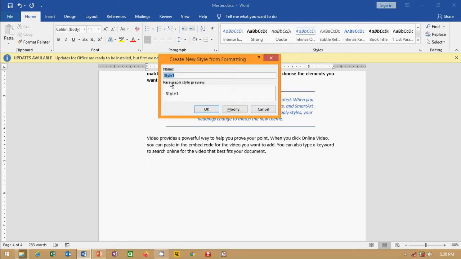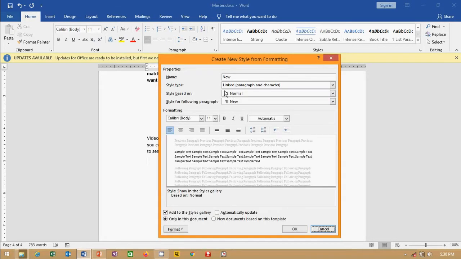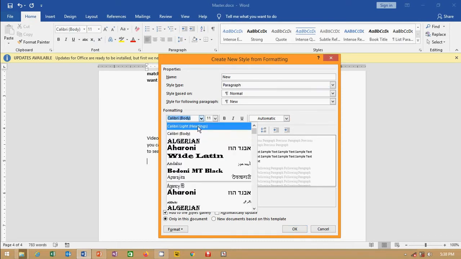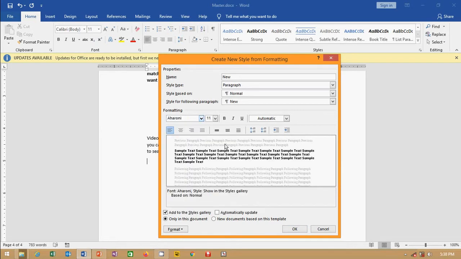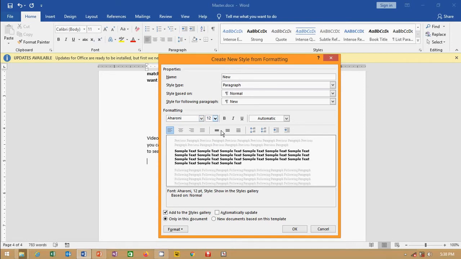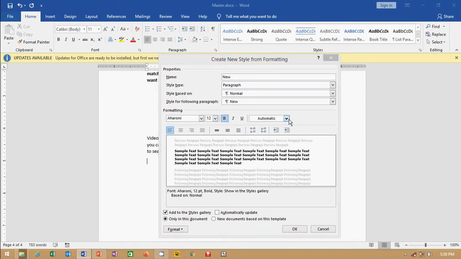I'm going to put a new name here, any name. I'm going to put here "new". Then I'm going to click modify. The name is new. Style type: linked paragraph character. I'm taking paragraph. You can see here the formatting section, where you can choose any kind of format. I'm taking the font, size 12, bold, and its color is this.